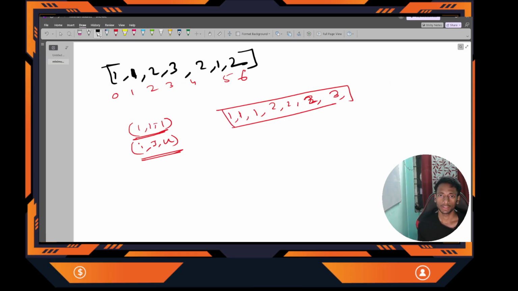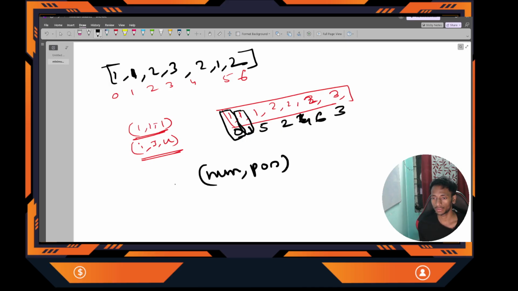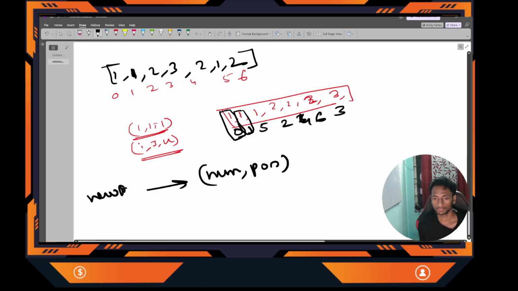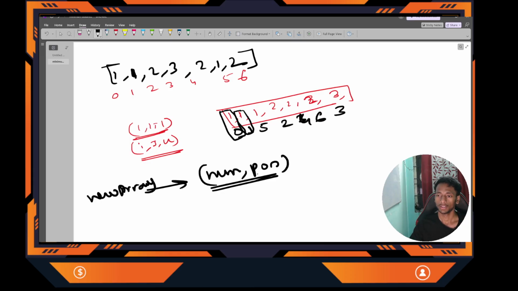Now if I somehow create a pair and store the position also: suppose 1 at position 0, next position of 1 is 5, then 2 at position 2, next position of 2 is 4, and 6, and for 3 the position is 3. So I have already stored this map also. If I create a new array with pairs of the number and its position, okay, a new array using the num and position, now sort this array.